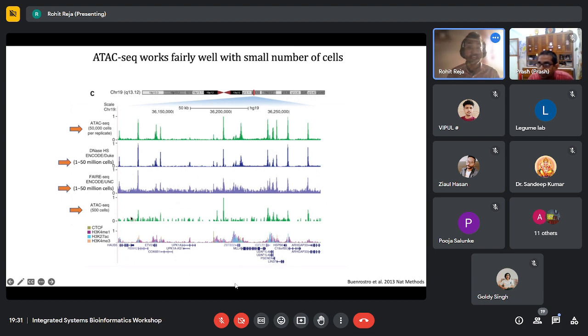And you can see with 500 cells, it's pretty much giving you all these same signal strands that you can actually get from 50 million cells or even 50,000 cells. And that's quite impressive. And that's why ATAC-seq became so popular, because you can interrogate these open chromatin regions with a fast protocol and with very few cells. That was the really powerful approach, and kind of threw other technologies outside the bucket.